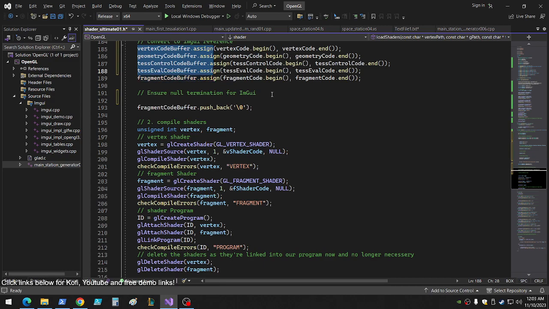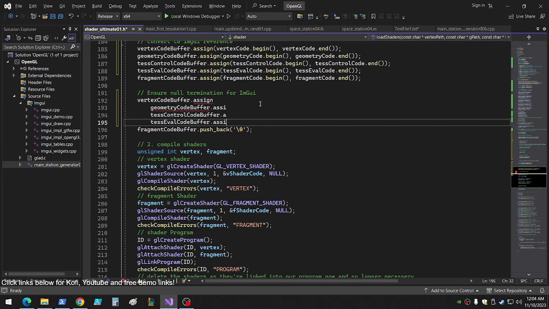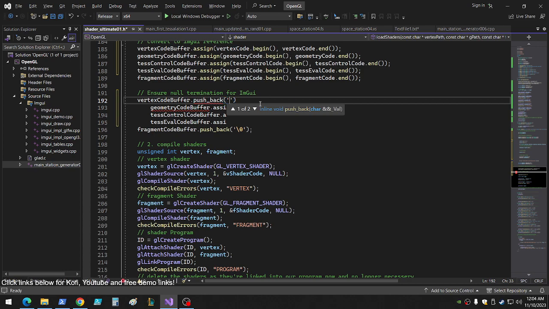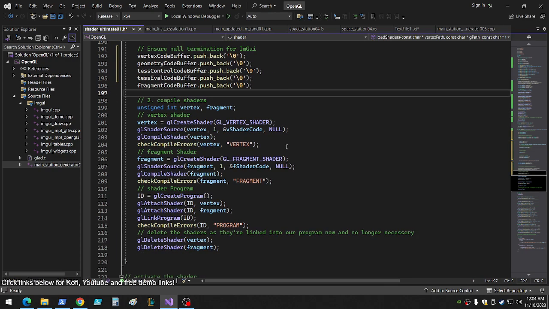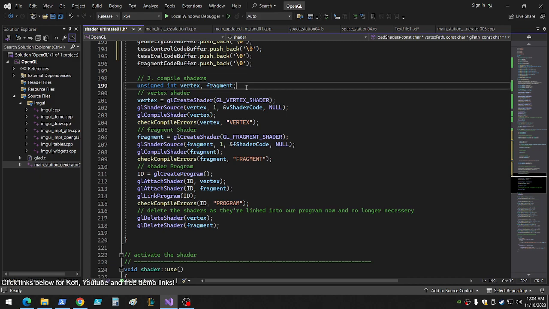Can I go back up one and then copy? Okay, there. And let's just copy this. Okay, compile shaders. We're getting there. We are getting there.